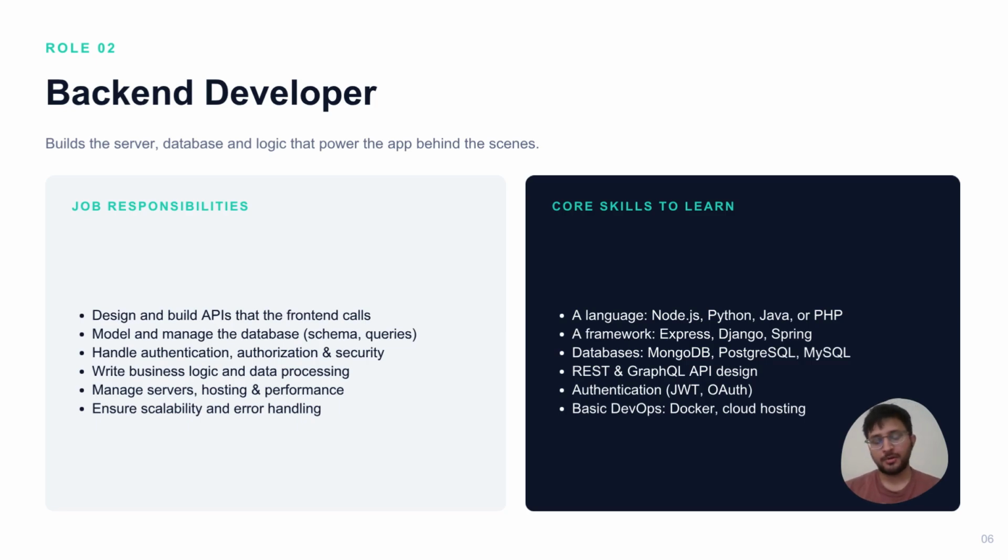Now we will talk about the backend developer. The front end is what users see, while the backend is everything running behind the scenes. The backend developer designs and builds the logic and the APIs the front end calls, manages the database, handles authentication and security, writes the core business logic, and makes sure the whole system can scale.